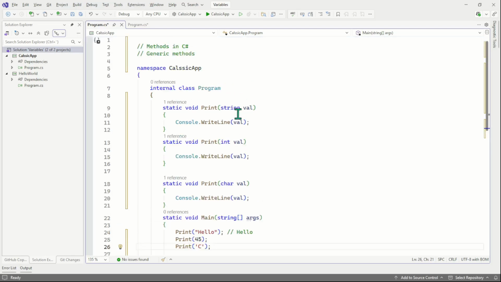The answer is yes. We have generic methods which can work with different types. So a generic method is simply a method that can work with different types using type parameters. Instead of having multiple methods for string, integer, and character, we can write a single method that works for all the types. And that method is generic. Let's see how do we code such method.